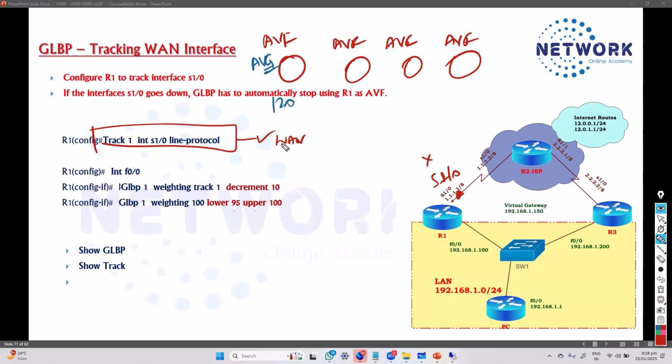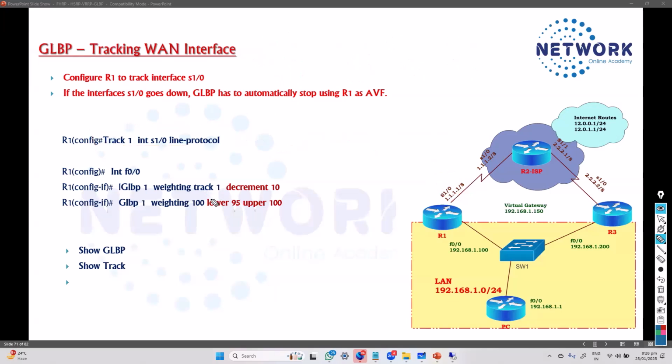If that interface goes down, the tracking is going to say that there is a failure or some issue. And we are using this tracking here. Now here, when we are using the tracking, if you see, we are using GLBP 1. Instead of using the decrement one, here we need to link the option with a weighting.